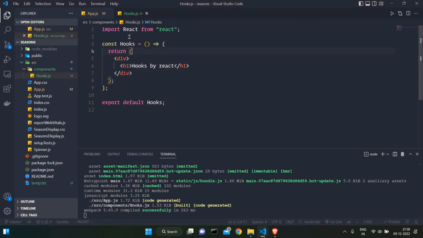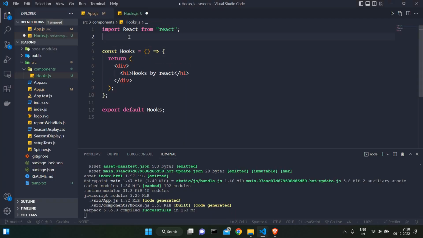So now we will study hooks. We are going to study two hooks. So we will just import them from React: useState, and another one is useEffect. So first we will study the useState hook.